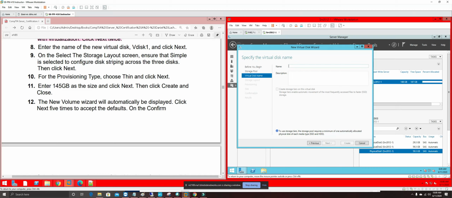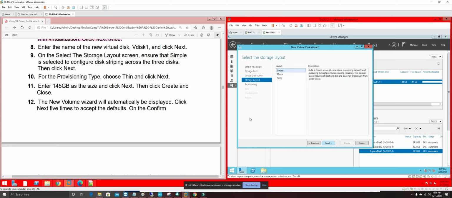There we go. Capital V for the DISK. Click next. To use storage tiers, the more we add to this, the bigger the pool is going to get. On the select storage layout screen, ensure that simple is selected to configure disk striping across the 3 disks, and then click next. Simple. Alright, next.